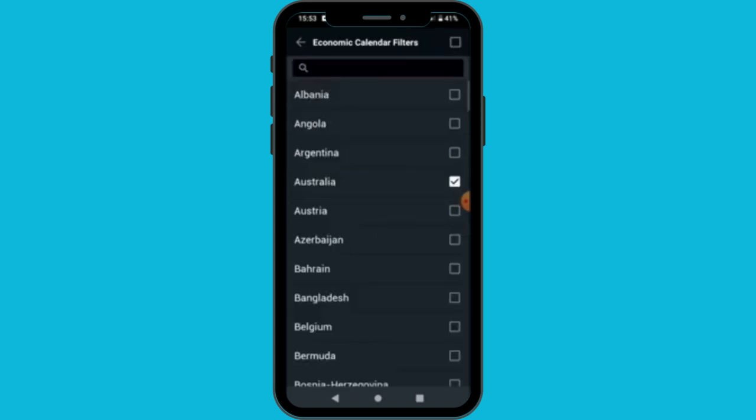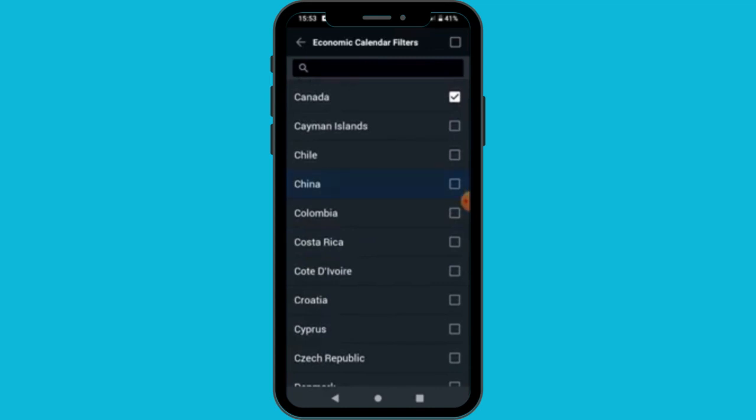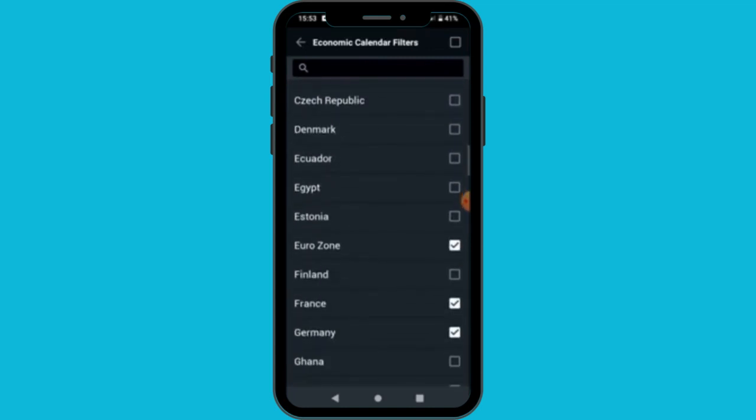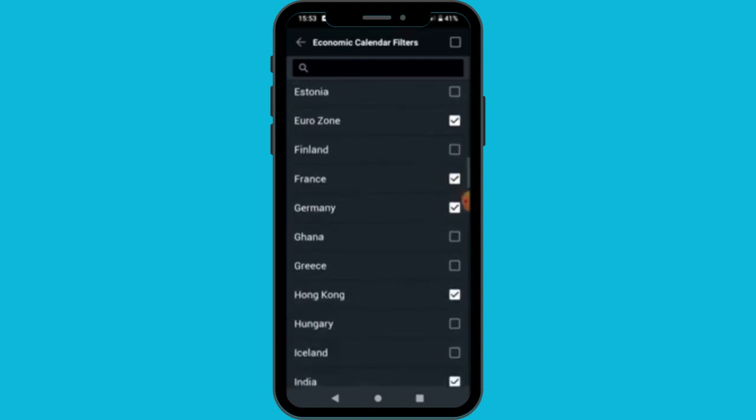Tap on custom, and make sure you untick all the other countries. When you create your account, you will see most of these countries are selected. So you select Australia because we will be trading the Australian dollar. You scroll down again, you select Canada, we are going to be trading the Canadian dollar. You can unselect China. Then you scroll down, this is Eurozone because we are going to be trading the Euro.